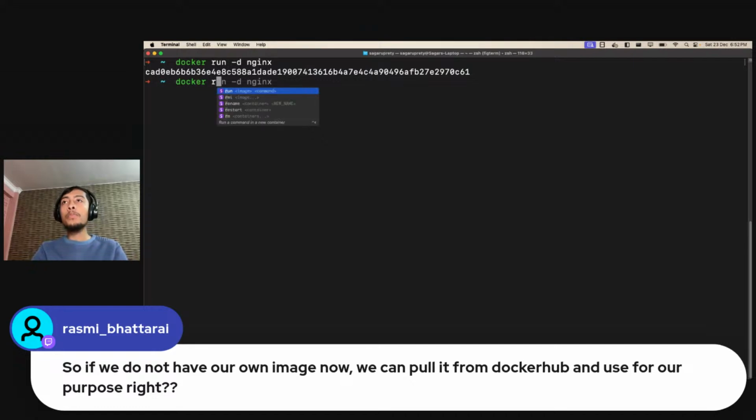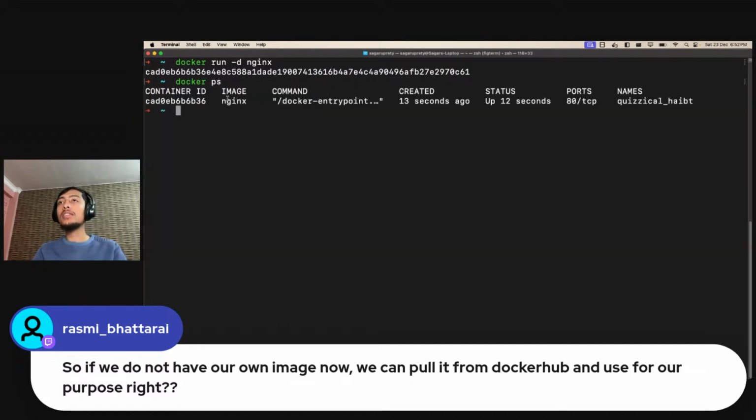Now, if I do docker ps, here you can see the container ID, the image that is being run, the image name nginx, the entry point, and all those things. And the main thing you can also notice is the container port itself. It is saying that the container is running on port 80.